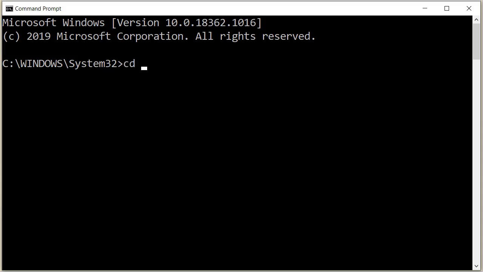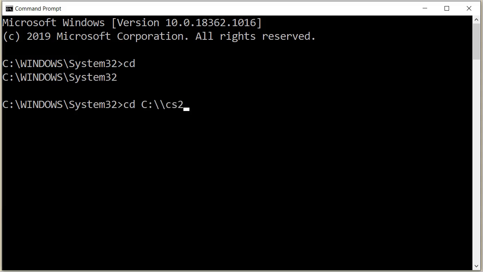CD is short for change directory. There's only a few commands you need, by the way. CD, change directory. Now, I didn't tell it what to change it to. Oh, okay, so let me tell it what to change it to. CS225 module 02. And so now you can see I'm in the CS225 module 02 directory.